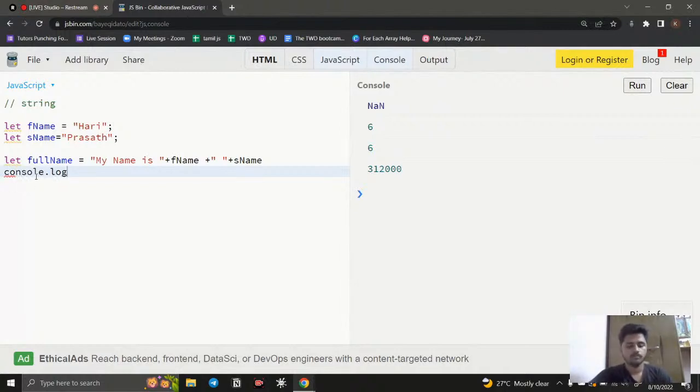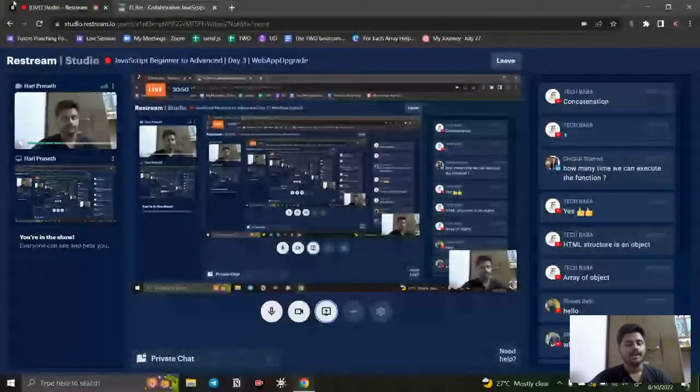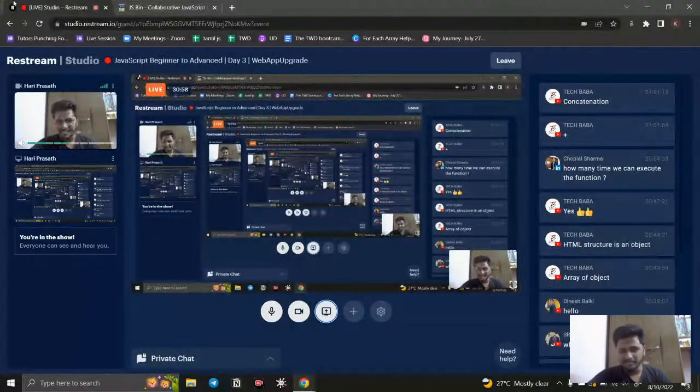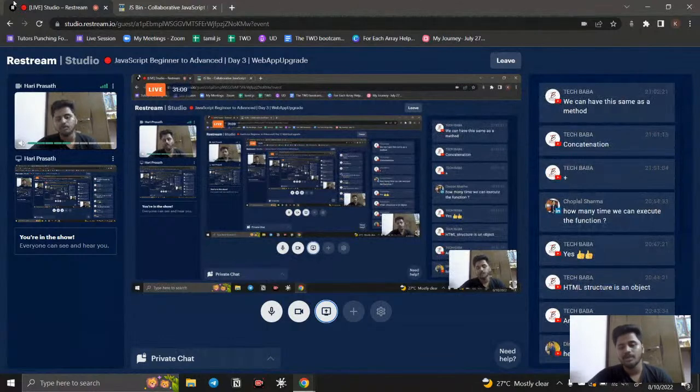Console.log full name, simply like this. I'm calling this variable. If I run this, you can see my name is Hari Prasad is displayed. This is a simple thing called concatenation. If you use the plus operator, it will concatenate strings. If you use the same thing for numbers, it will add them. That's the difference in the plus operator here. But all other operations will not work on strings. Only the plus operator does concatenation.